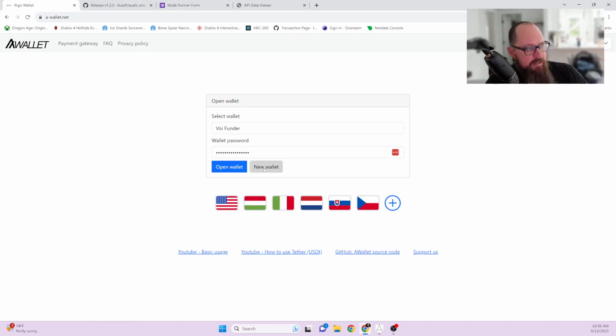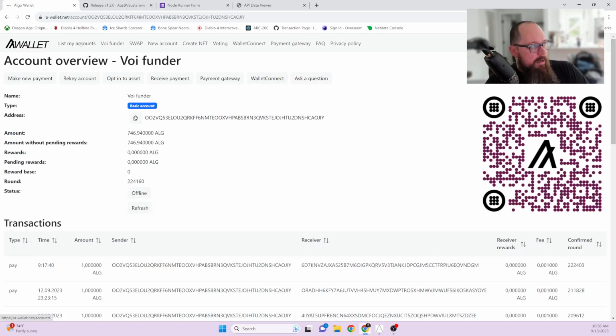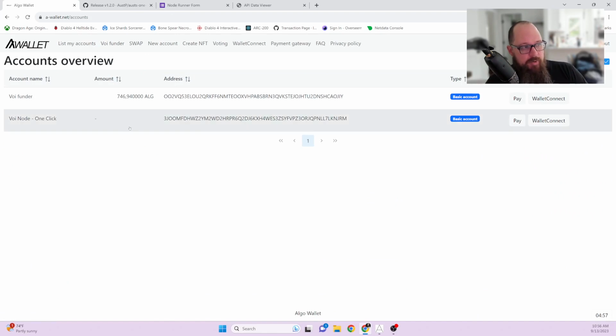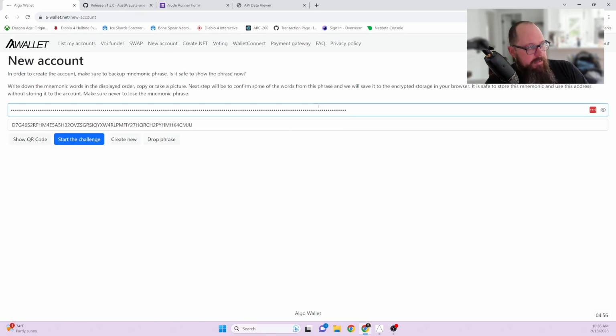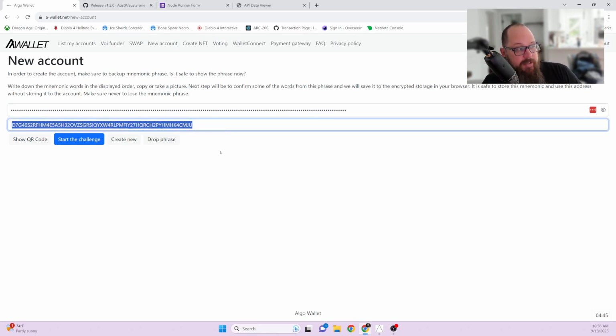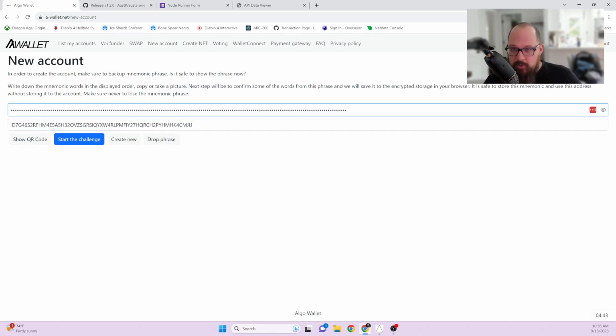So you go to this and create a new wallet. I already have one created, and it pops this open. At this point, you create a new account, and then you can create a basic account. Show this, copy down your mnemonic, start the challenge and go through the process, and you're good to go. And you have your address. Make sure you write this down and store it in a safe place. This is your mnemonic. Don't show anybody.